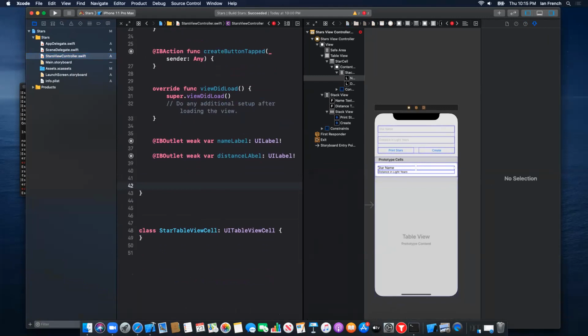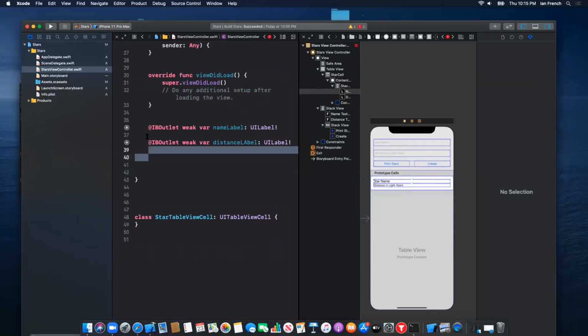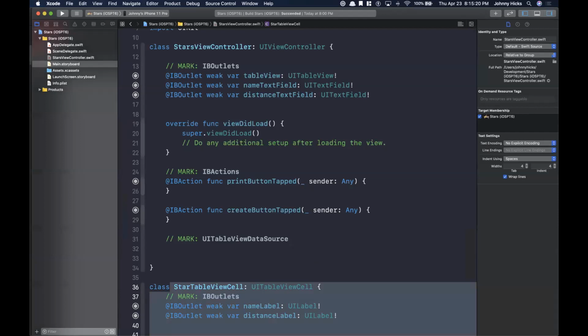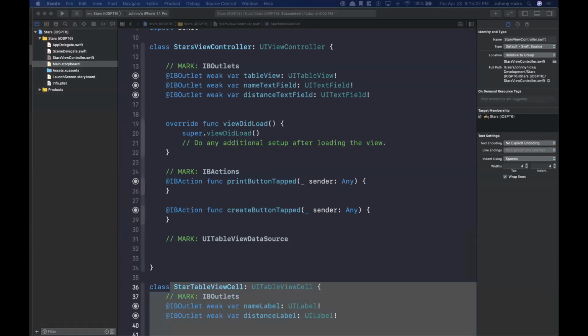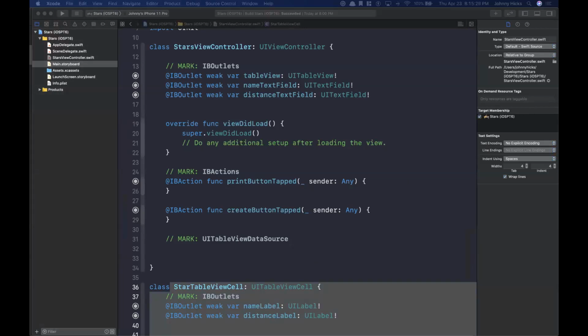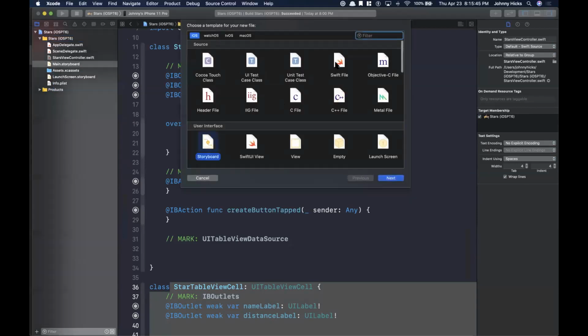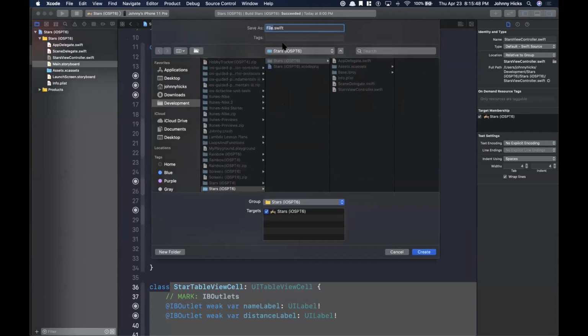Let's see. Bring the share back here. Okay. All right. So as part of this application, the main object that we're going to be working with is a star object. So let's create our model so that we can start using it throughout our app. I'm going to click on my stars folder here, go to new file. This is going to be a Swift file, and let's just call this star.swift.